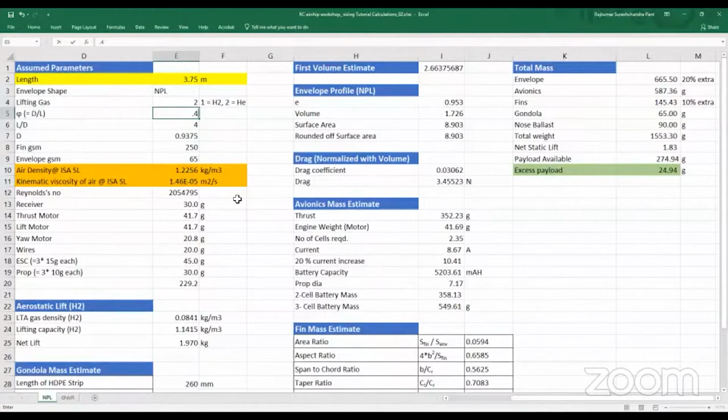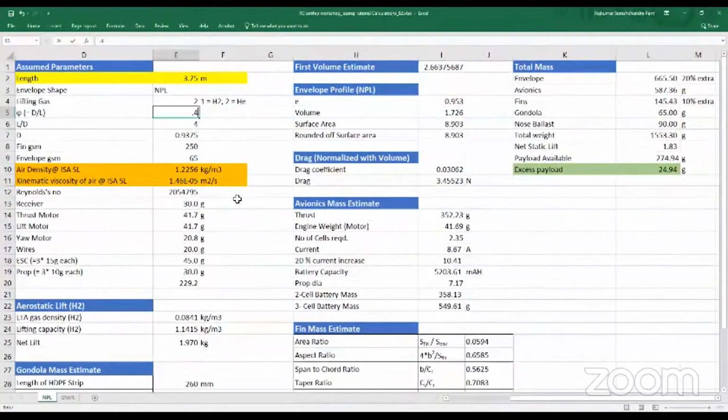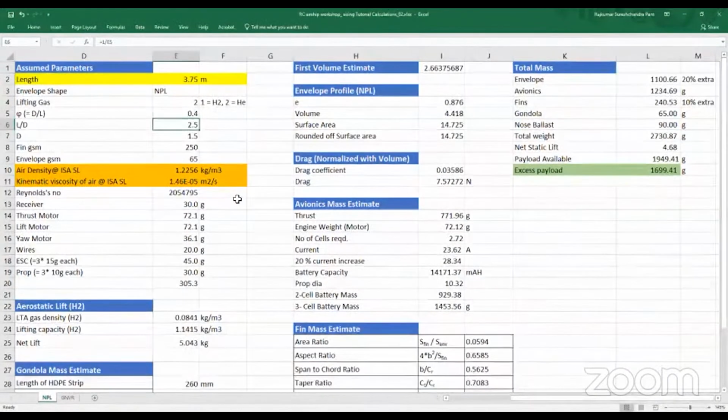What do you think? I made it 0.4. I want you to tell me. Okay, let me just do it and see the effect of this. When I make it 0.4, I get such a large excess payload.